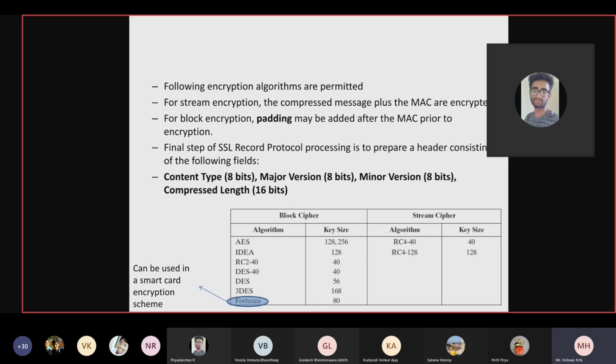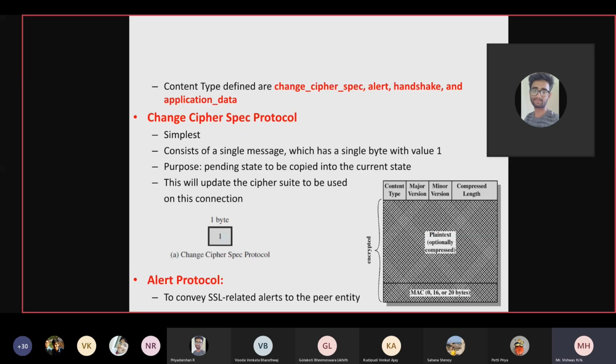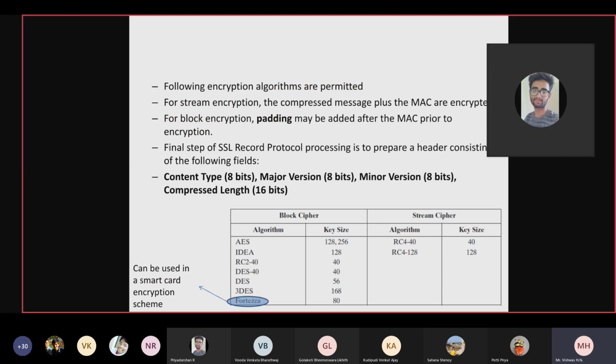Three more protocols we have to discuss: SSL handshake protocol, change cipher specification protocol, and the alert protocol. Next, content type is defined as change cipher specification, alert, handshake, and application data.